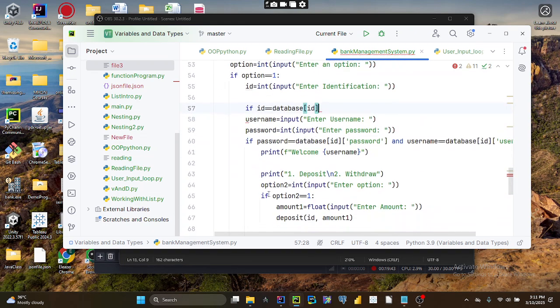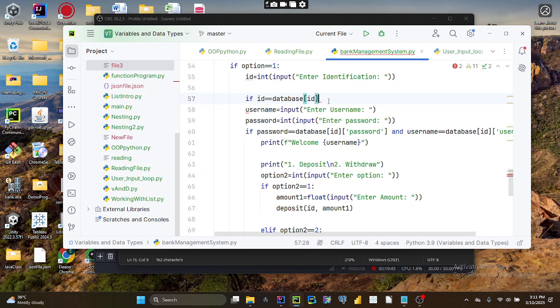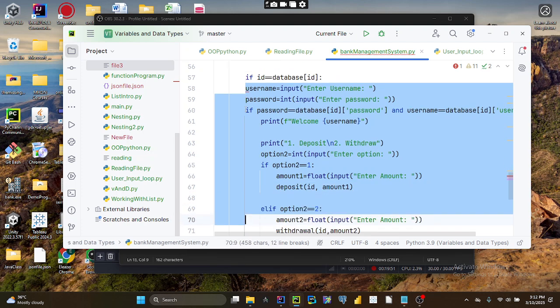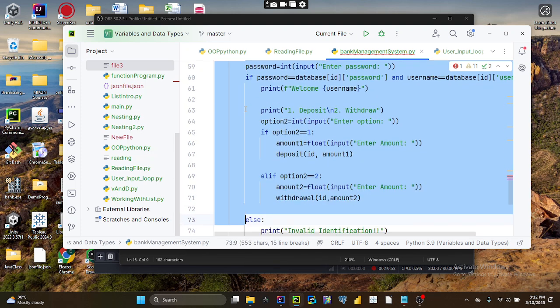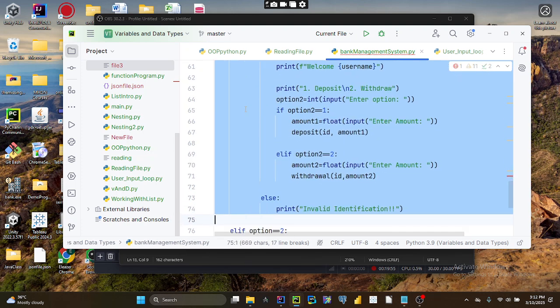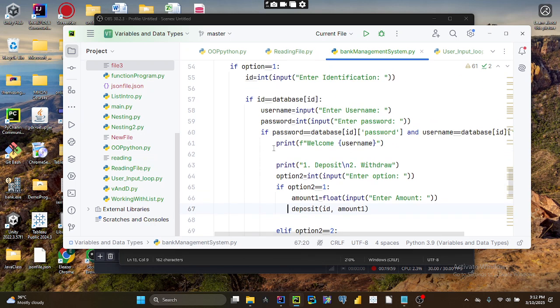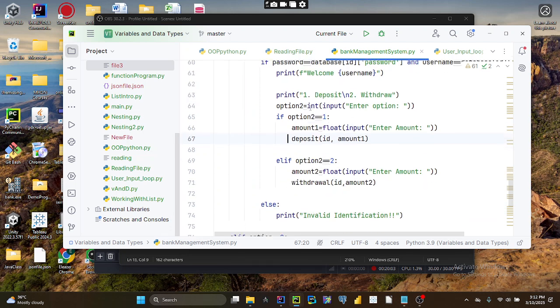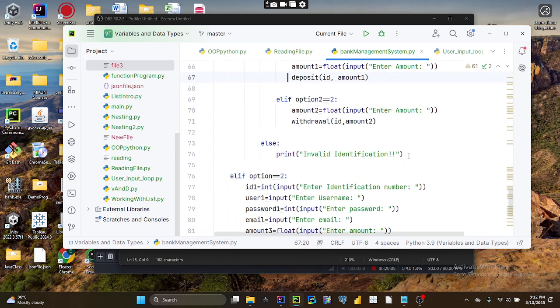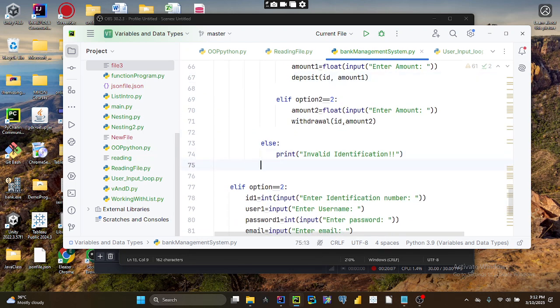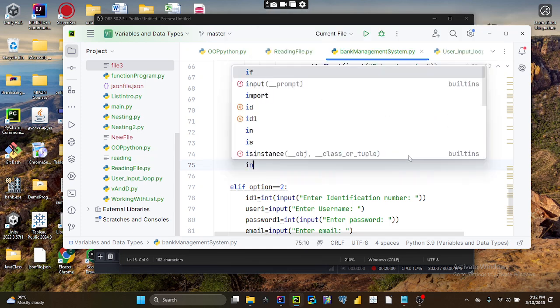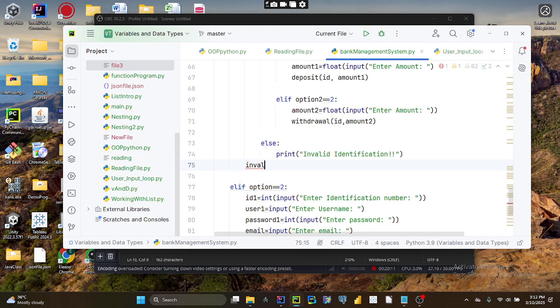I'm trying to see if the ID is there. If it's equal to database.id, you want to indent all your code, but else if it's not there, you want to just break out. So this code that is here, I want to indent it a little bit. So it's only working under this. So if it is not there, I want to come here and say invalid identification. So it does not even proceed to tell you any other thing.